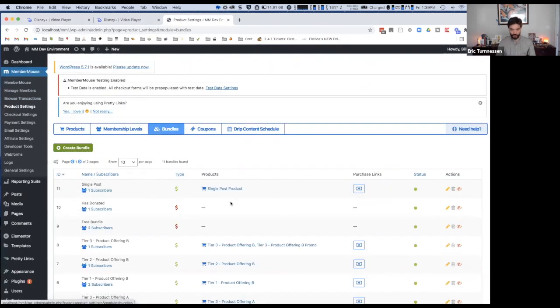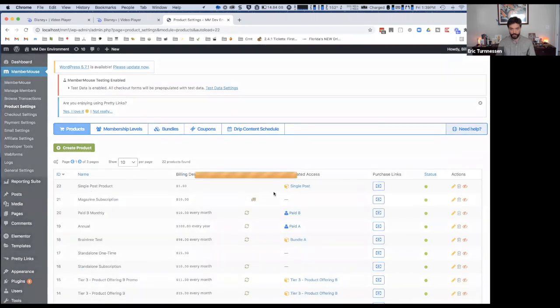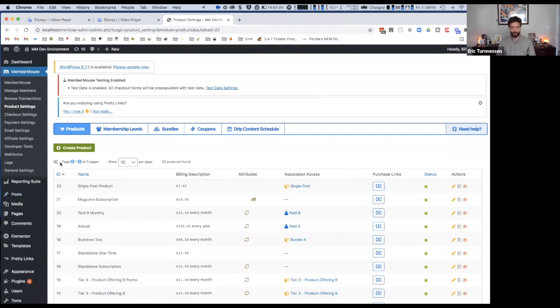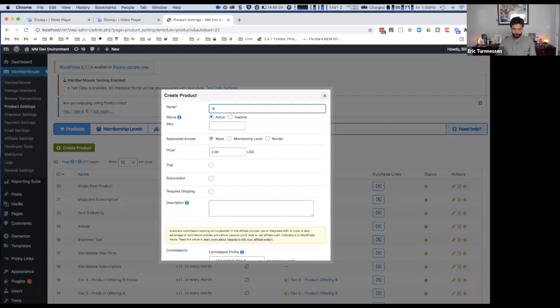if I go to bundles and I say, okay, I want this single post bundle to have multiple prices that people can pay for this bundle. Currently, you see that they can buy the single post product, which is $1. If I want to create another price for that bundle, I would create a new product called single post alternate product or whatever.